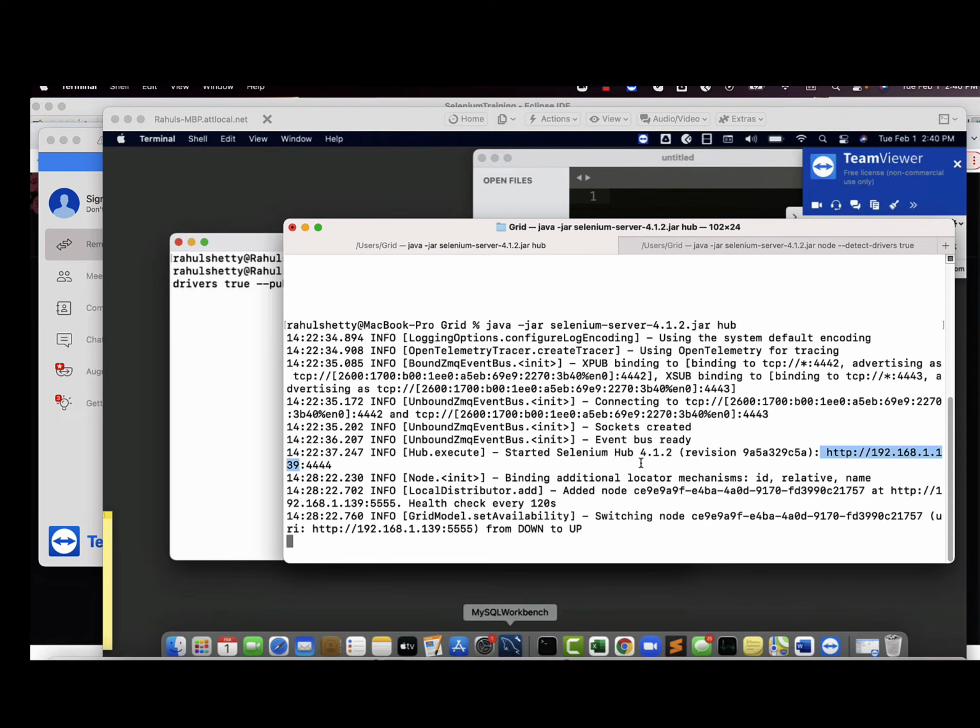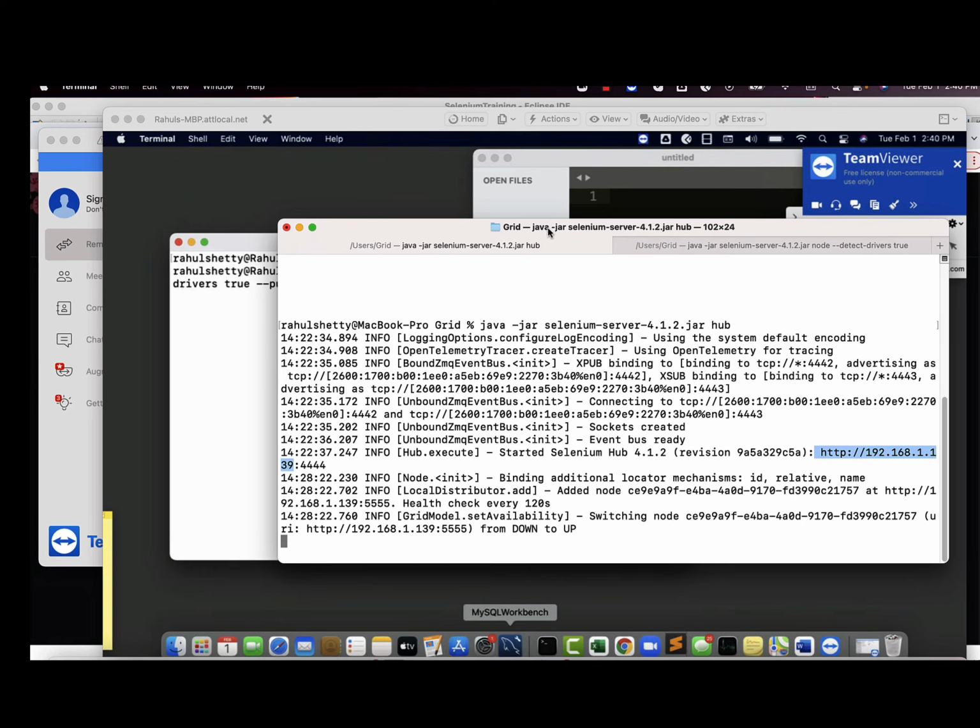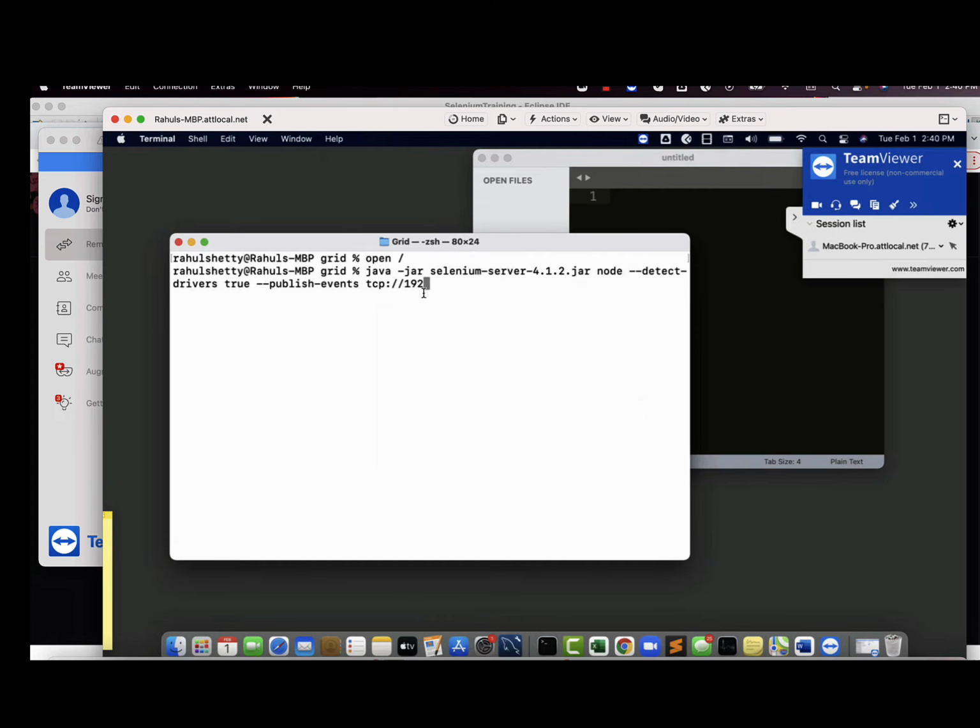Okay. So first you have to reach this IP address. Once you reach this, that means officially you will be inside this hub machine. From there, you have to reach these ports XPub and XSub, which are sitting at 4442 and 4443. Okay. So first let's reach the hub IP address. Yeah, this is the IP address.